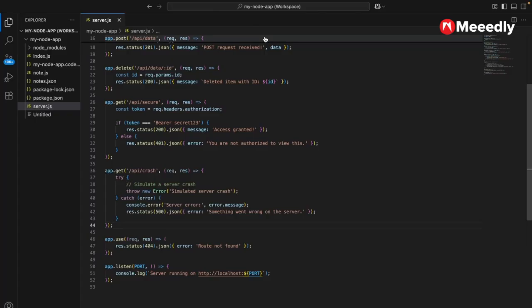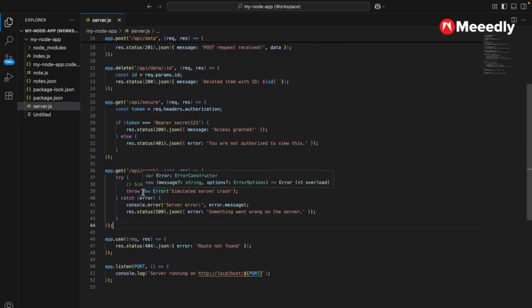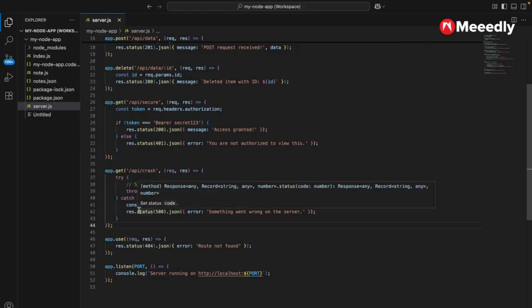Let me explain the code line by line. Here, app.get introduces a new get path in the API. Throw new Error means that we are pretending that something is broken, like a real crash. And catch error is the block that catches any errors that happen inside try. And console.error is where we print the error to the terminal so the developer sees what went wrong.